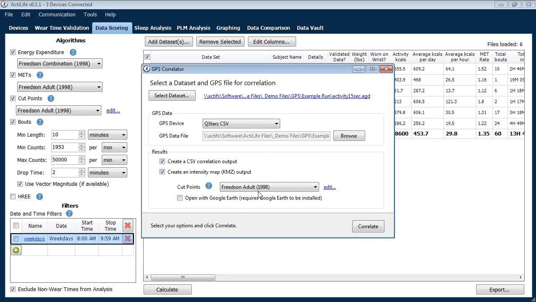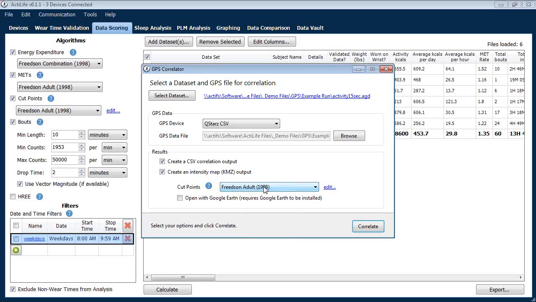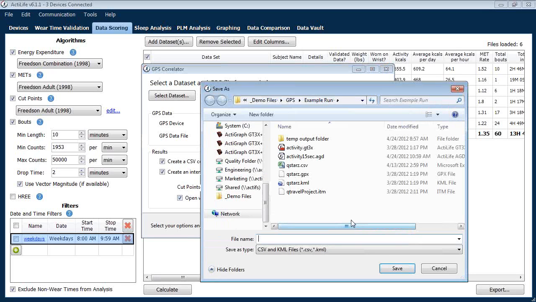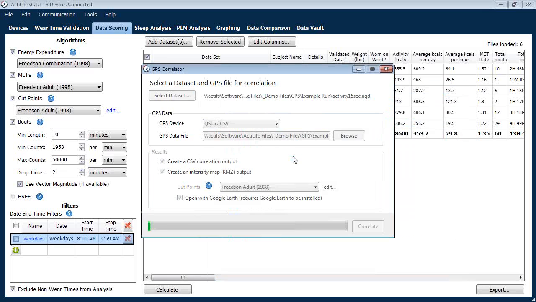So that looks good to me. I can choose my cut points. If you have a custom cut point, you can enter it here. You can also create a cut point as well. I'm just going to go with the default because that's what we've been using throughout this whole demo. And I would like to view it in Google Earth. So I'm going to click Correlate, and it will say, where do you want to put this? I'm going to choose an existing file.